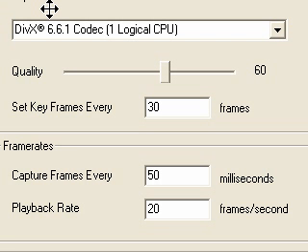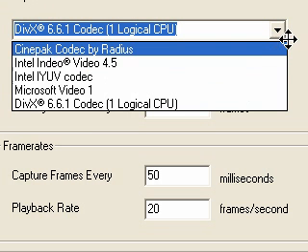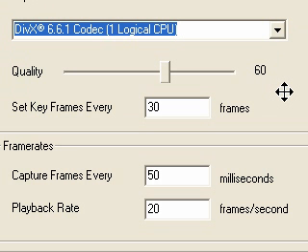I strongly recommend that you change the default compressor, Microsoft Video 1, to DivX 6.61 codec, which you can download from DivX.com. And the only thing that you need to install is the codec. Don't install the converter, the player, the web player, or anything else. Just the codec.